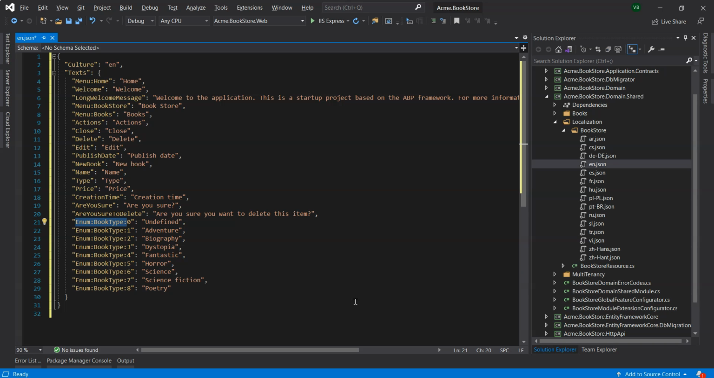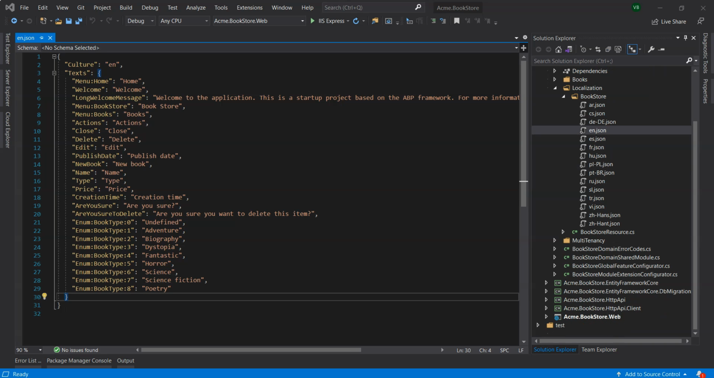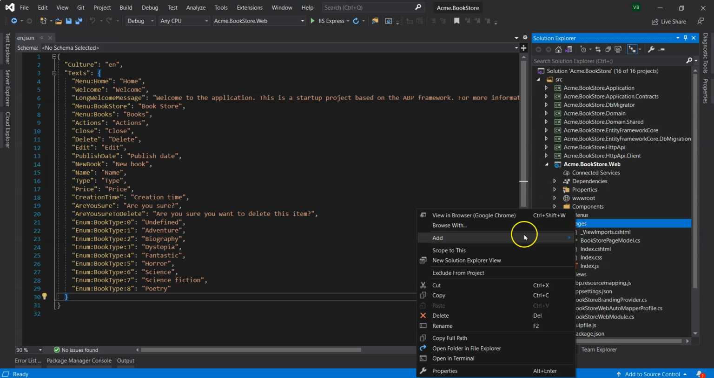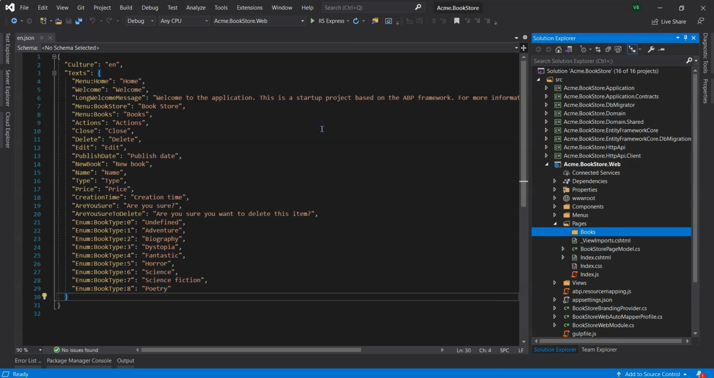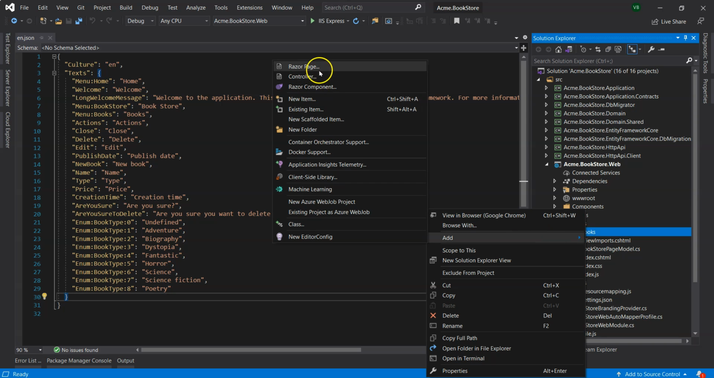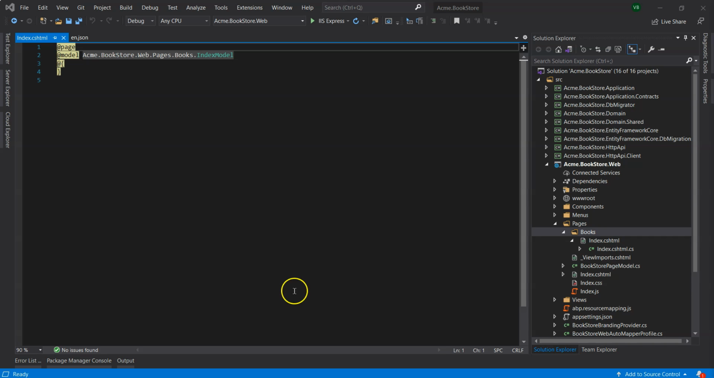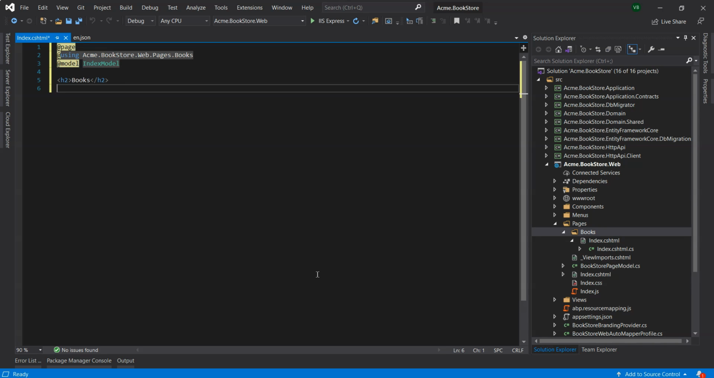It's time to create something visible and usable. Instead of classic MVC, we will use the Razor Pages UI approach. Let's create a books folder underneath the pages folder of the web project. We add a new Razor page by right-clicking the books folder, then selecting add, then the Razor page menu item. We name it index. We will open the index.cshtml file we just created and paste in the following code. You'll see that we have created a page using the add page directive.